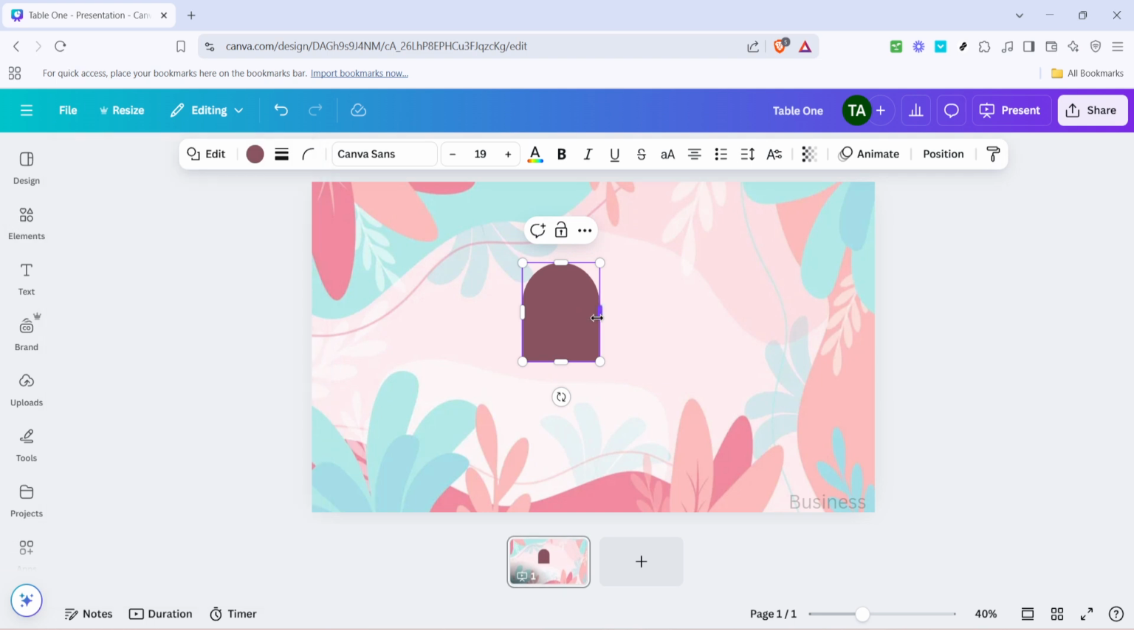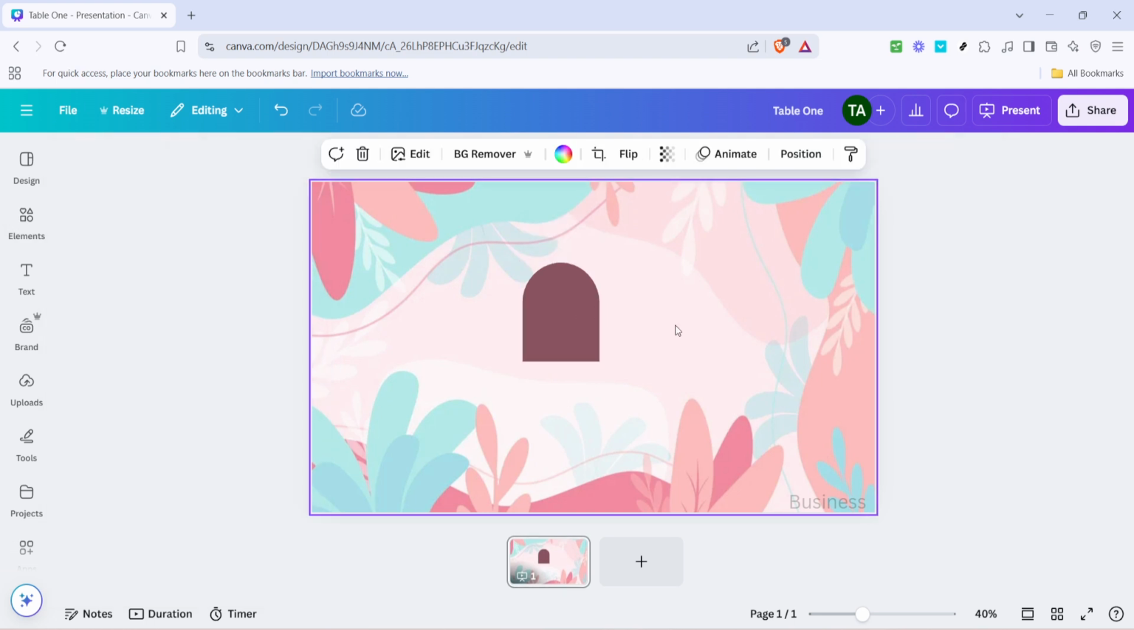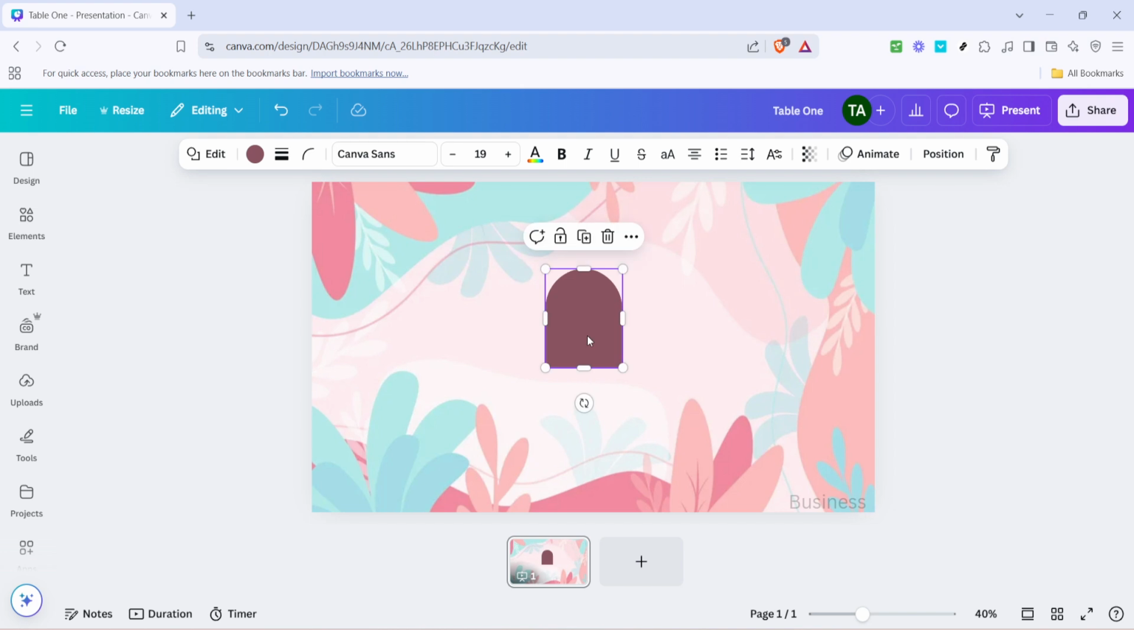And here's the fun part, it's as easy as drag and drop. Click on your chosen shape, hold down your mouse and drag it onto your design canvas. Release the mouse button and there it is, ready for you to further adjust and tailor it to your liking.